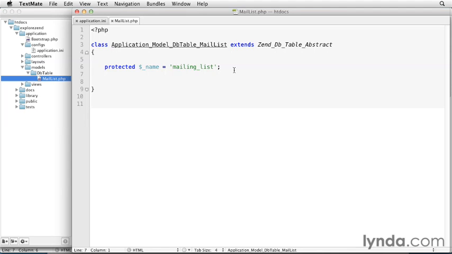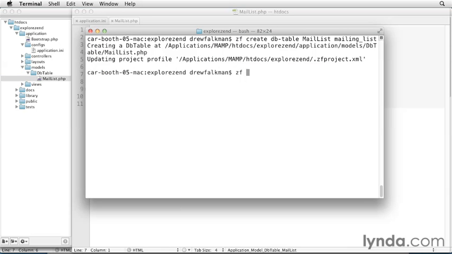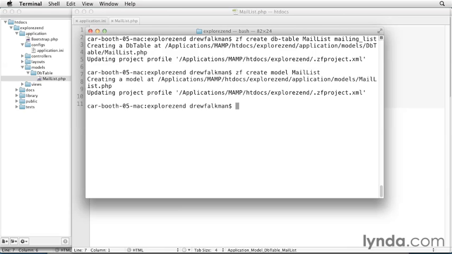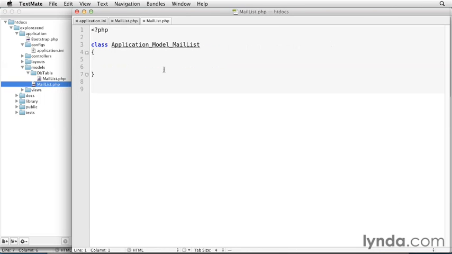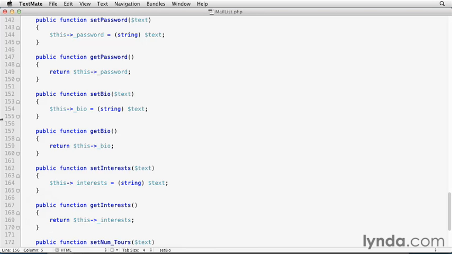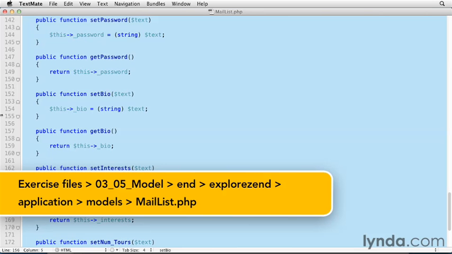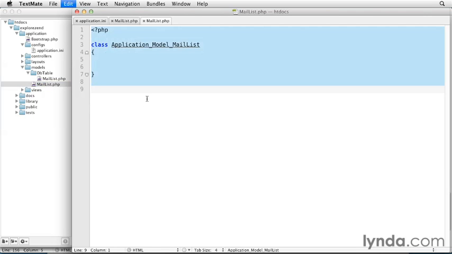Now let's create our value object or data transfer object, which is going to hold the data. It's going to essentially have a property for each of the fields in our database table. We can go back to the command line and we can use a tool, create model, and you simply call it whatever you want to call it. In this instance, we're going to call it MailList, and it will create a new class for us directly in the models directory. There's nothing in this class, however, so we're going to have to copy and paste some information that I've already used to create this data.